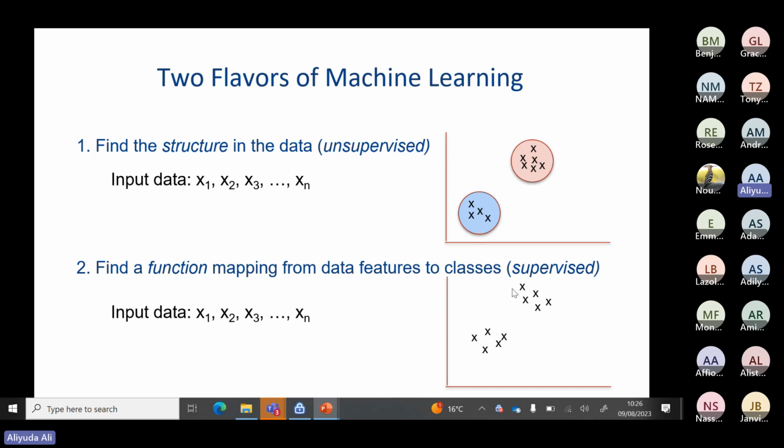Function mapping from data features to classes, that is supervised machine learning. So that is where the name comes from. In the case of supervised machine learning, you are dealing with input and output. So it depends on the number of input variables. But most of the time, even under supervised machine learning, there are what we call regression or classification.